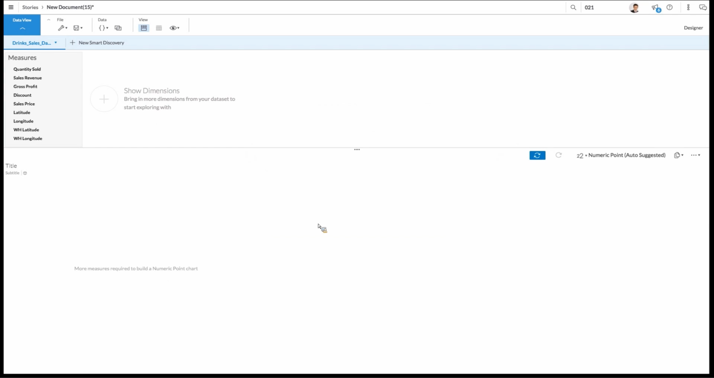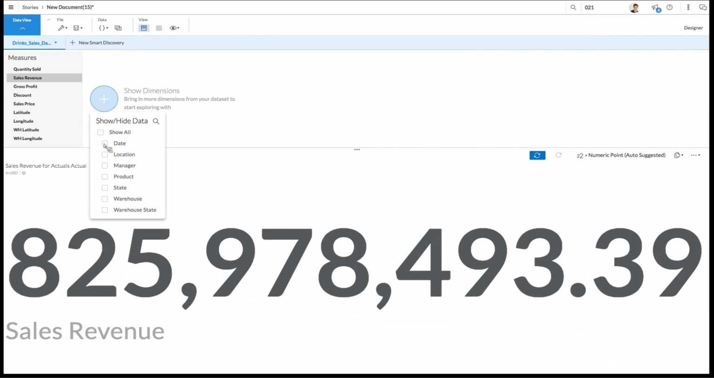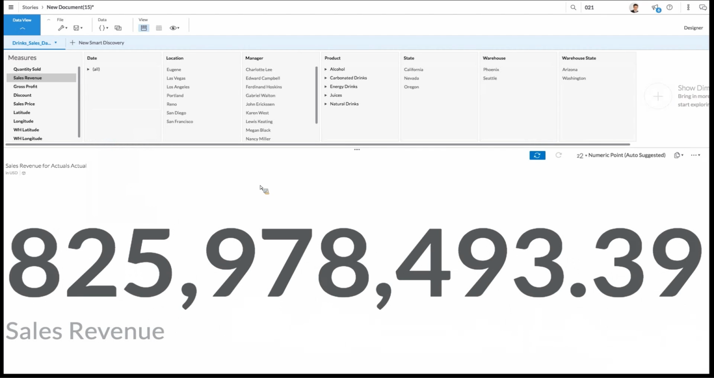Now we've got this view. This is Explore Your Data view. This is where users can get quick readings based on their data. For example, if I was asked what is the sales revenue, and I open up all these other dimensions, this is the overall sales revenue for this data set.